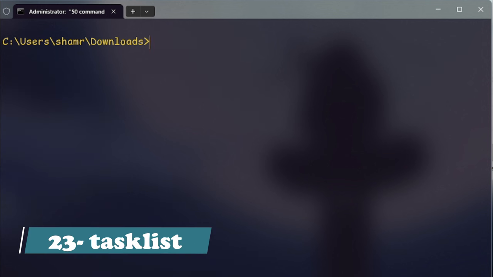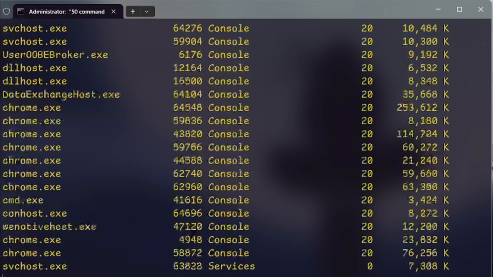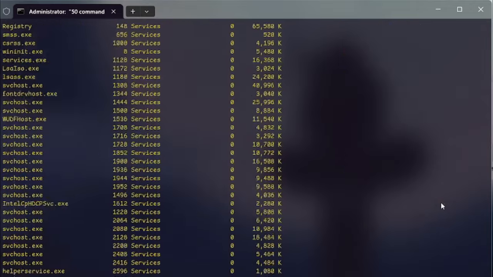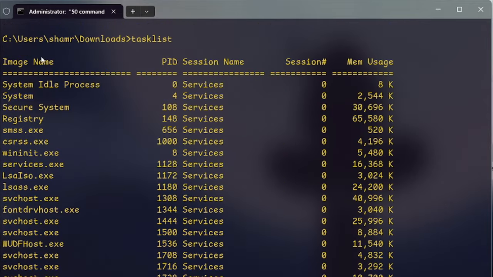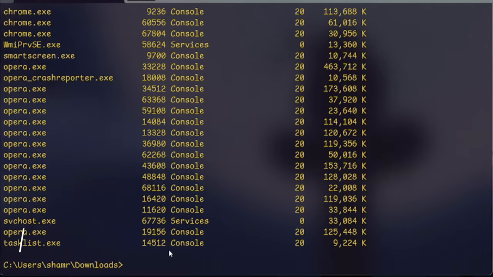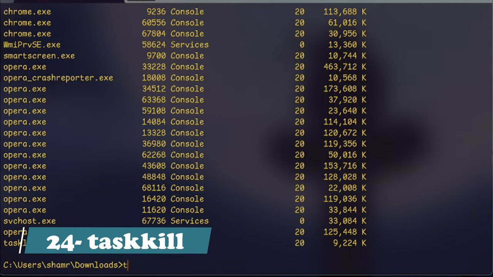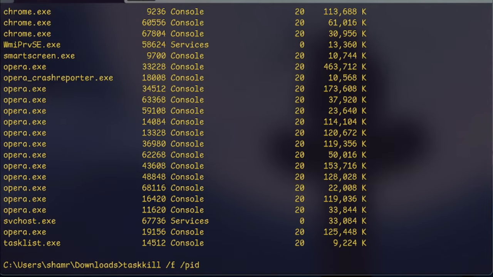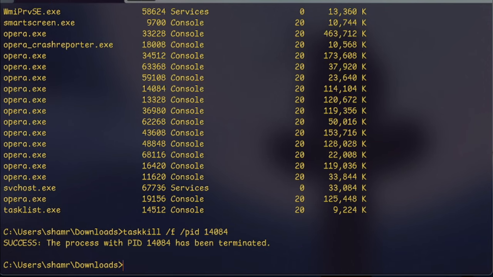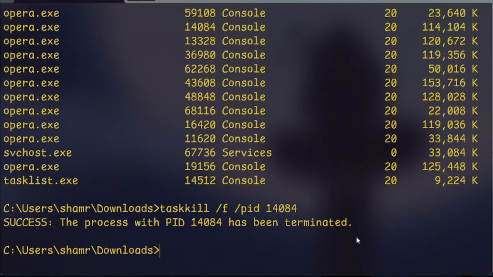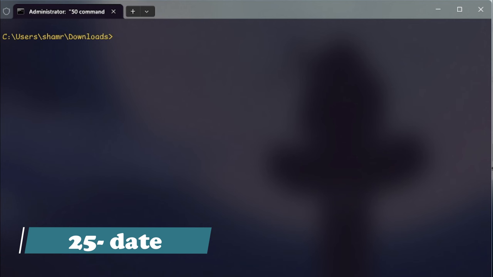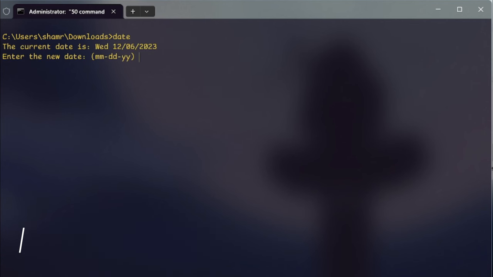Monitor running processes with tasklist. This command provides an overview of open programs, helping you manage system resources effectively. Terminate unresponsive tasks with authority using taskkill. This command swiftly ends a running task, ensuring your system stays responsive. Manipulate date settings with the date command. View and modify the current date effortlessly.